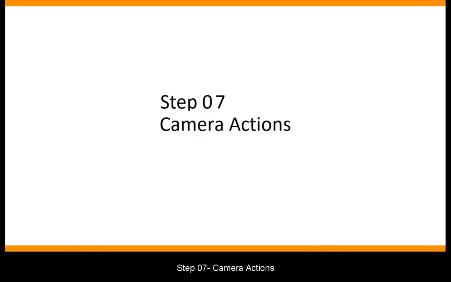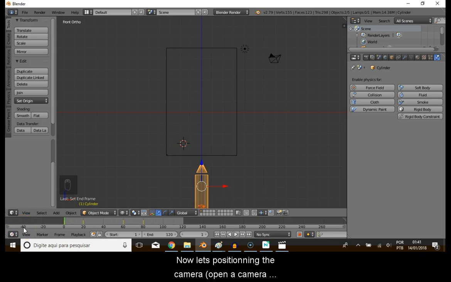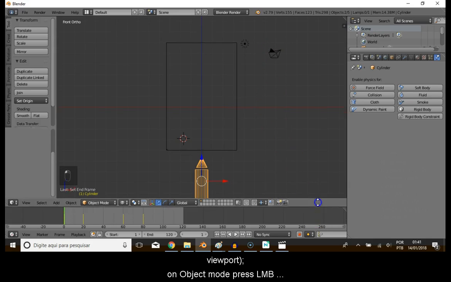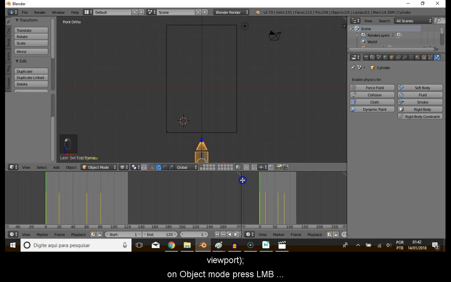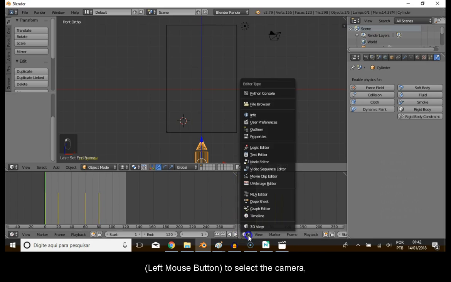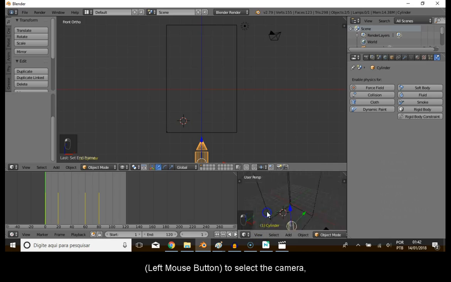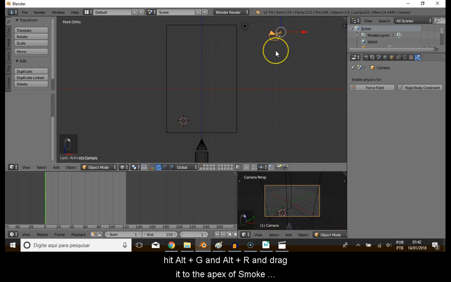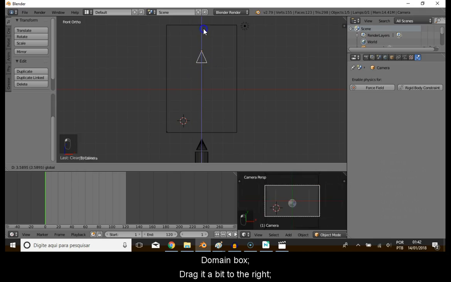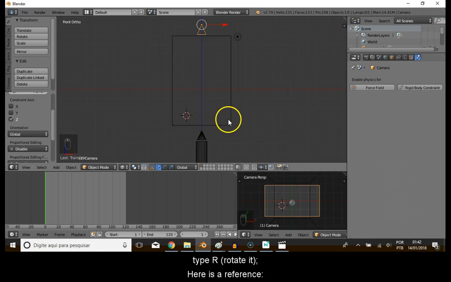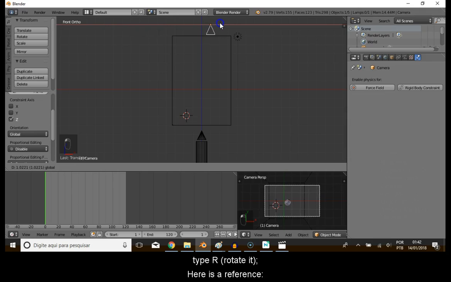Step 7. Camera action. Now let's position the camera. Open a camera viewport. On object mode, press the left mouse button to select the camera. Hit Alt plus G and Alt plus R to drag it to the apex of the smoke domain box. Drag it a bit to the right, type R, rotate it. Here is a reference.